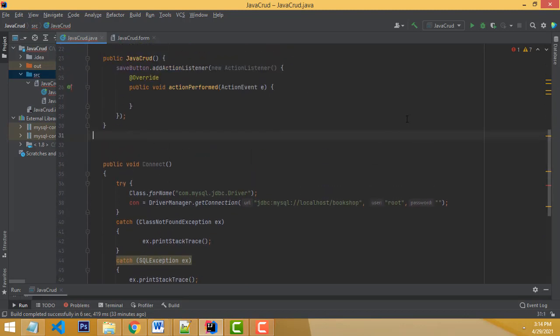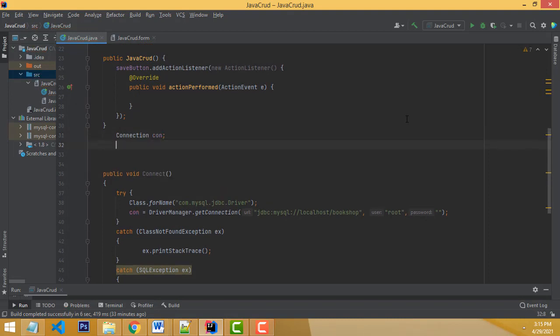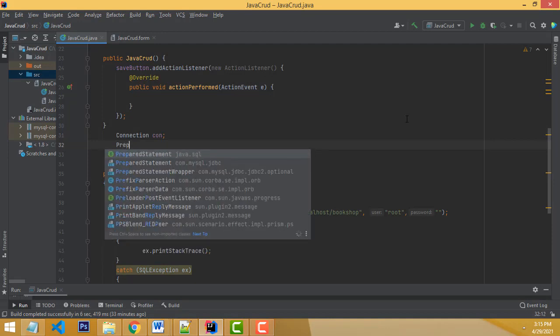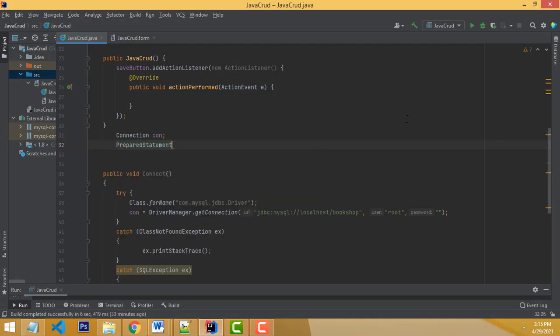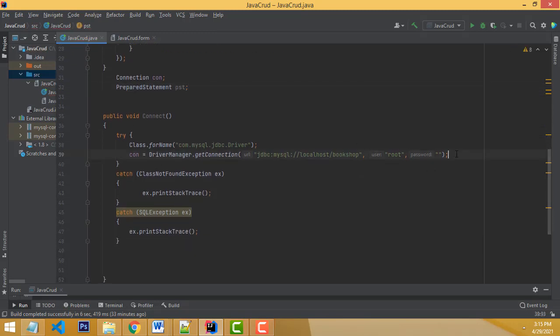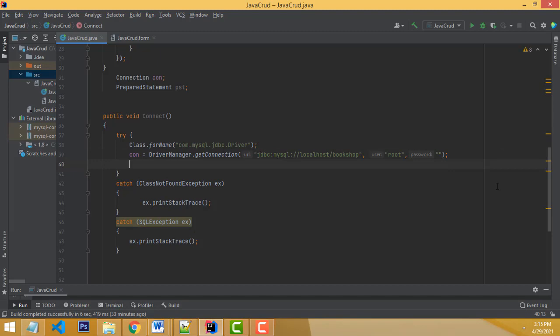You have to write the connection object, Connection con, so create the object con, and the PreparedStatement object pst. Right. Now let me test whether it's working fine or not. If it is successful, you have to print System.out.println("success"). You have to get the message on the console, right? You have to test it like this.